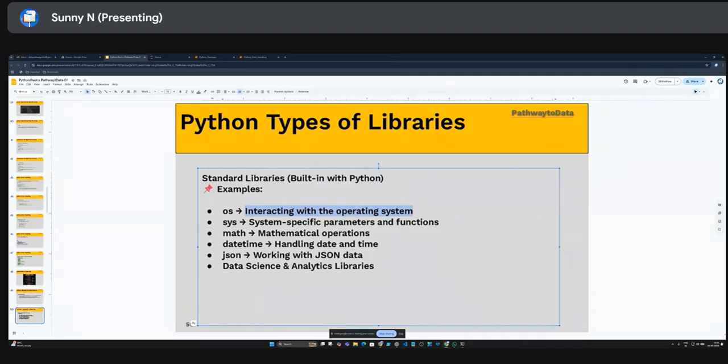System specific parameters and functions. There is another one called sys. For example, you want to read a registry and do some manipulation, or you want to check the C drive, what is the space. I've just added this for understanding, because you guys are from different domains, right? Support, development, and all that, so you will get an idea about all these examples.